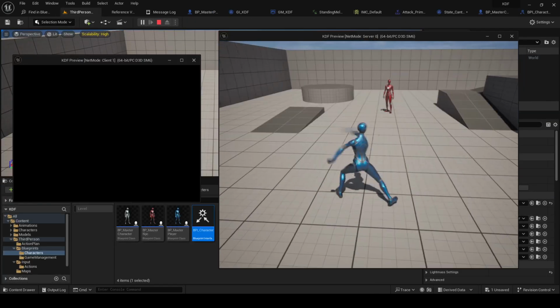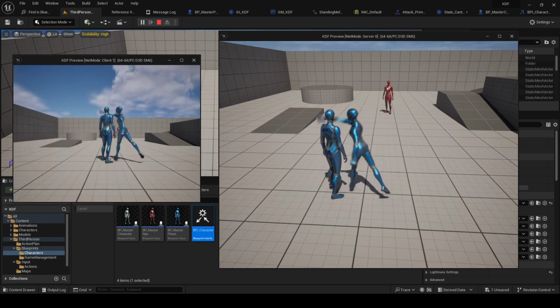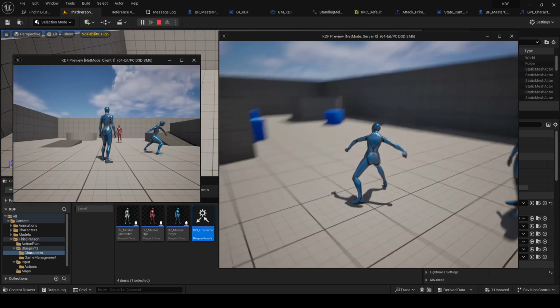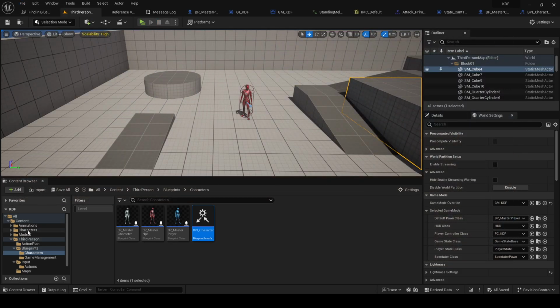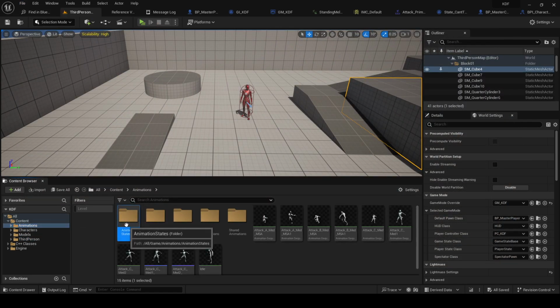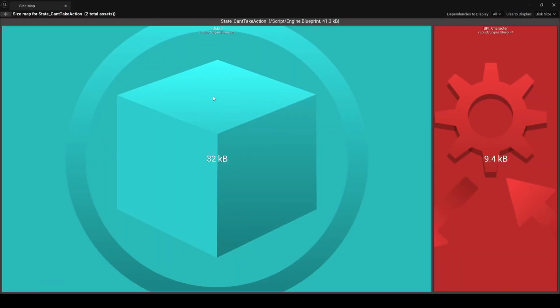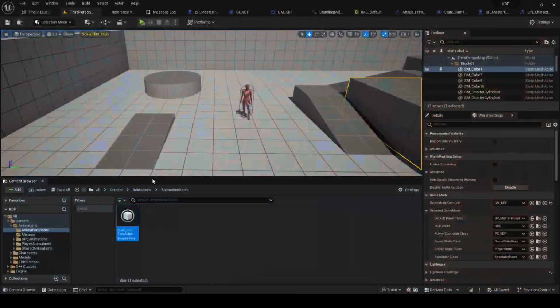And let's see if that still works. Yep, it still works, and I am spamming the button, and it still works. And if I now save everything and go into my animation states and check the size map here, you can see it's only 41 kilobytes now instead. Why does it know about the character though? Ah, yeah, it's the interface. It's using the actual interface. So the interface is 9, which is fine. And there we go. So that is a basic combo system.